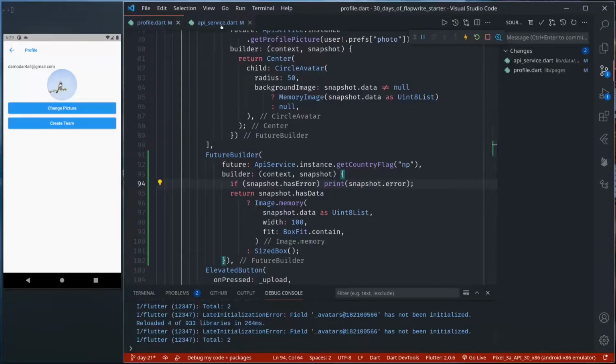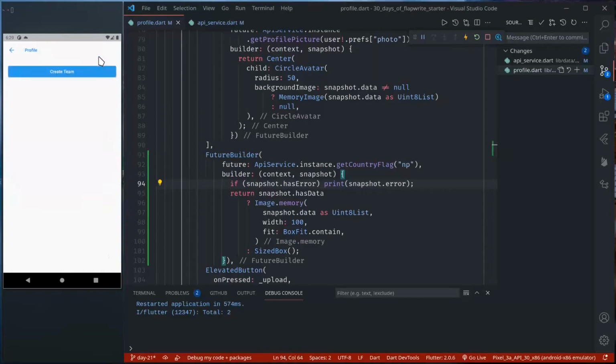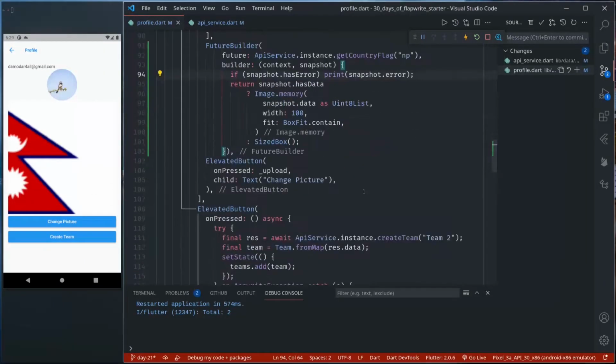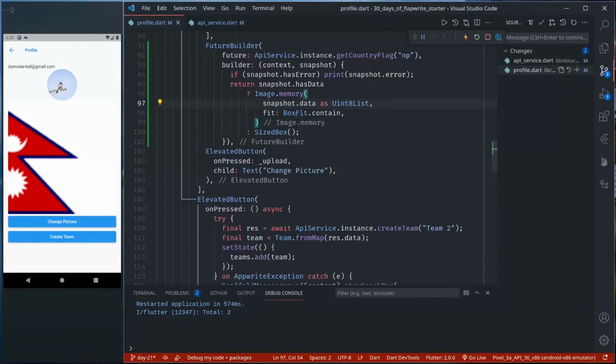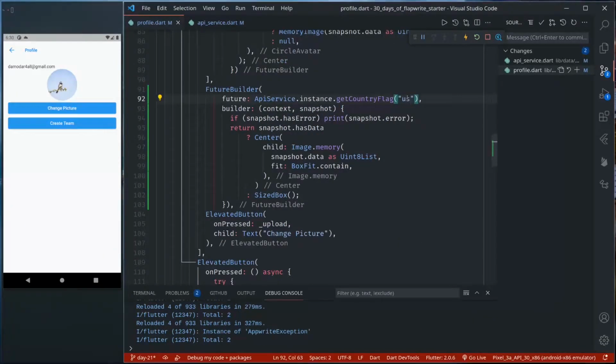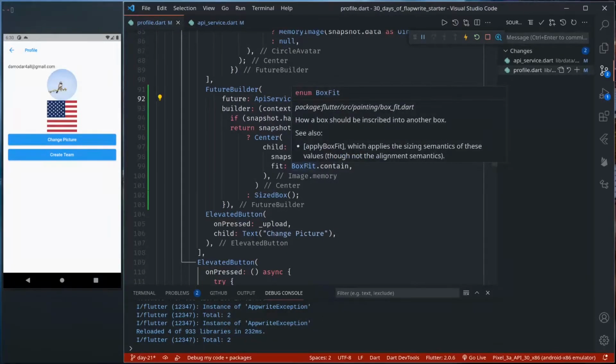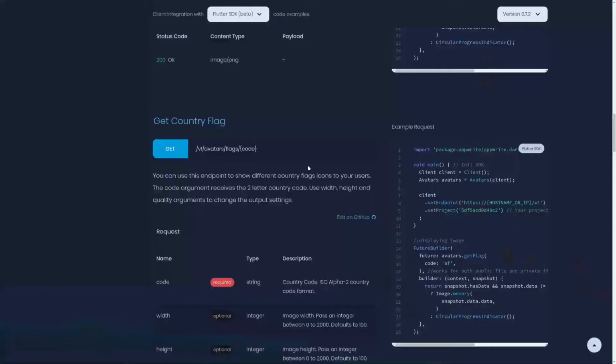Okay, avatars has not been initialized. Oh, I need to hot restart because I just initialized the avatars service. So let me hot restart. Go to profile. Now it should load the country flag. Let me reduce this. Let's center this. US. Now we have the US flag. This is how we can display the user's flag using the Avatars API.